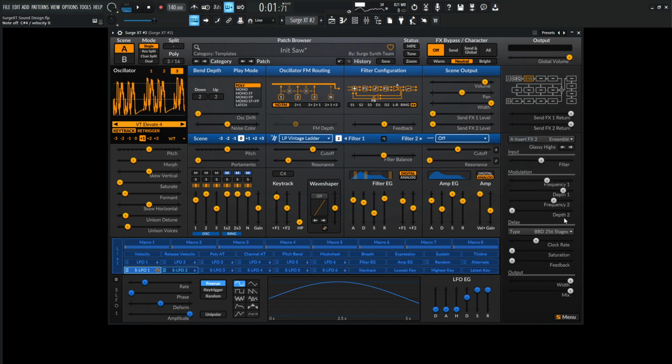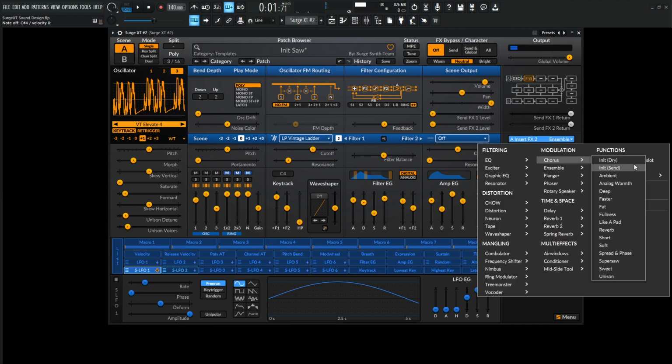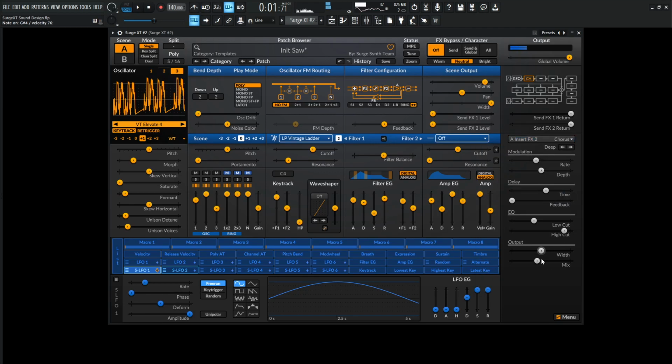Let's see what we have for Glassy Heights. Let's bring this mix down. Nope, that's a little too much here. Let's go to our regular chorus and maybe deep might be interesting. And for these, I like the modulation of the rate kind of slow and a lot of depth. That might be kind of cool.